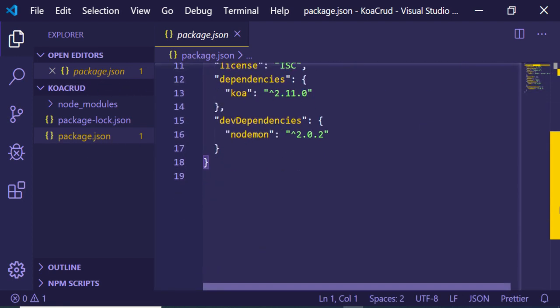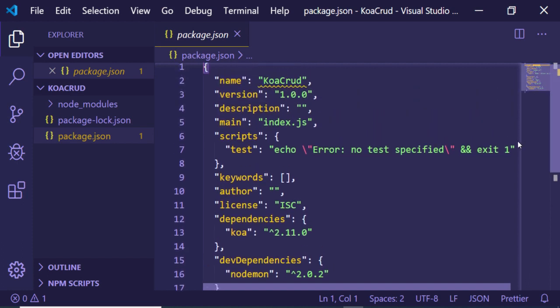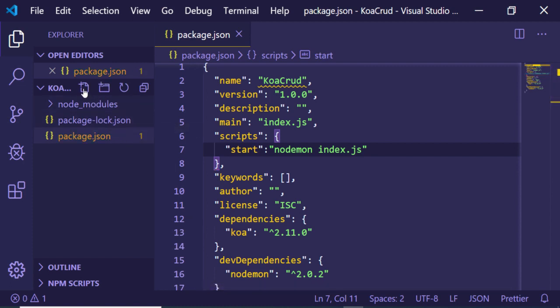Now I can just close this integrated terminal. You will see that in the dependency section we have Koa installed, and in the dev dependency we have nodemon installed. One other thing that you need to do here is, in order to configure nodemon, make a start script here, and here you just need to write nodemon index.js. So basically the starting point of our application. Put a colon here, write nodemon index.js, and just rename this test to start. That's it.